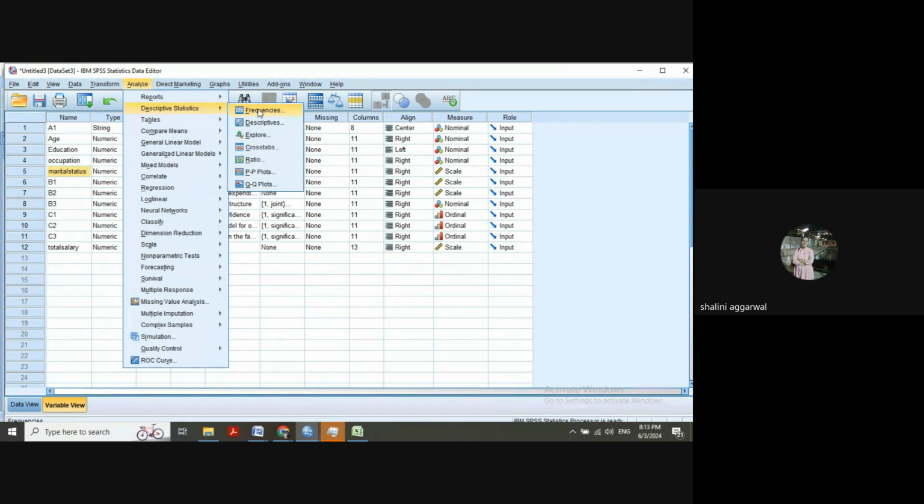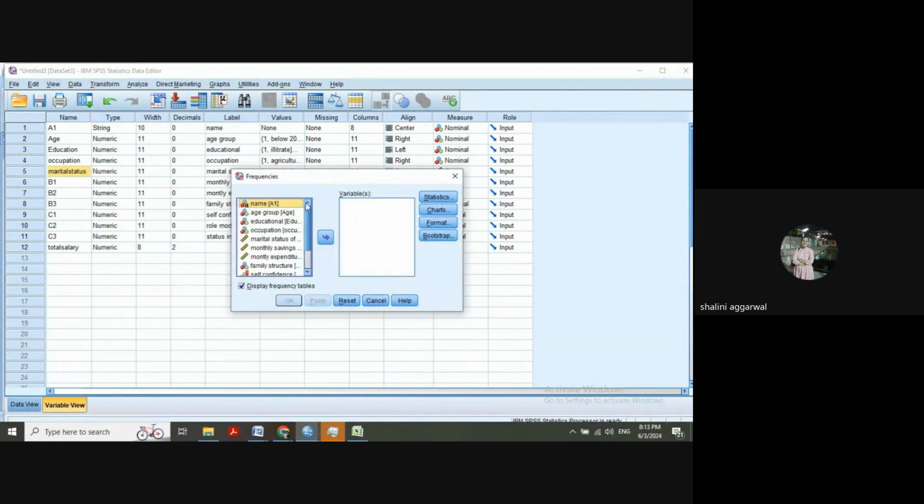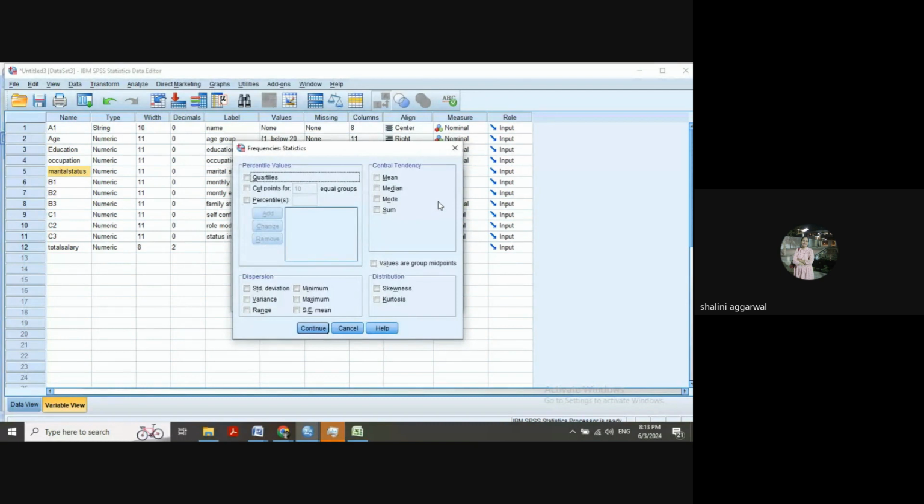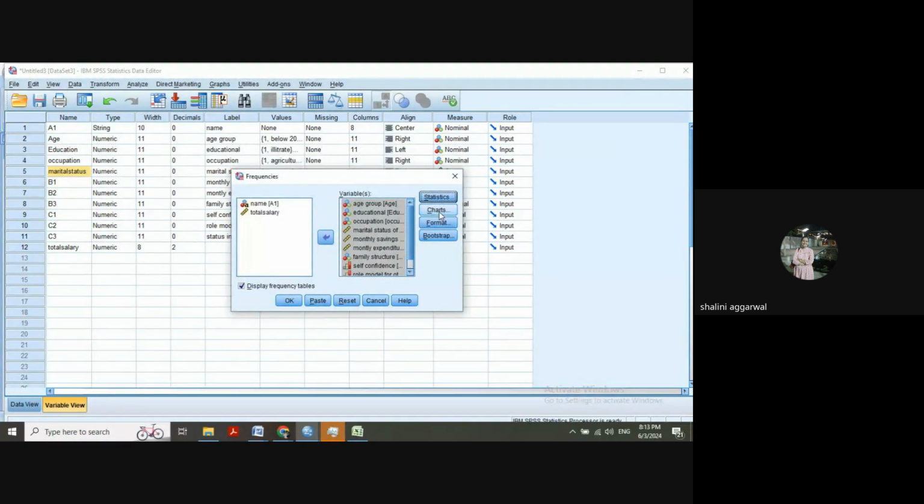Frequency. What we are trying to do is find out the frequency. We can do it for each one of the variables, except name, and status in the family is not required. What we can do is standard deviation, variance, mean, mode, median as well. Continue with this. Charts are not required for everyone.